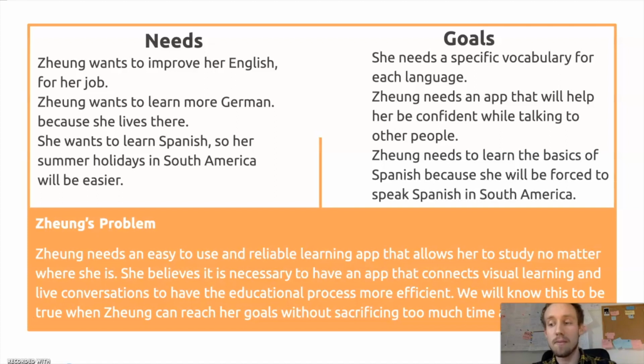So her goals are that she needs specific vocabulary for each language. Zan also needs an app that will help her be more confident while talking to other people. And most importantly, Zan needs to learn the basics of Spanish because she will be forced to speak Spanish in South America. Now I apply the specific problem statement on my proto-persona.